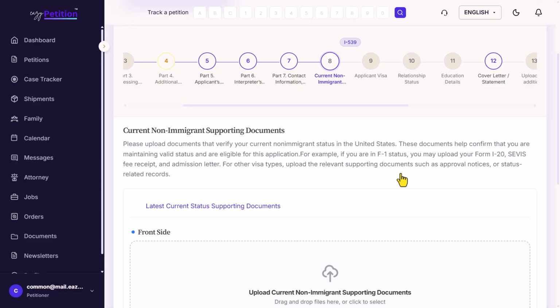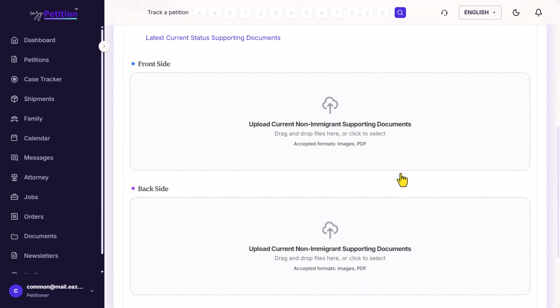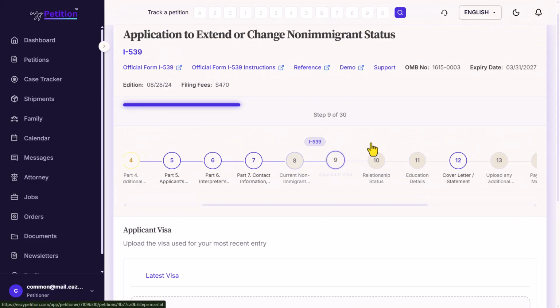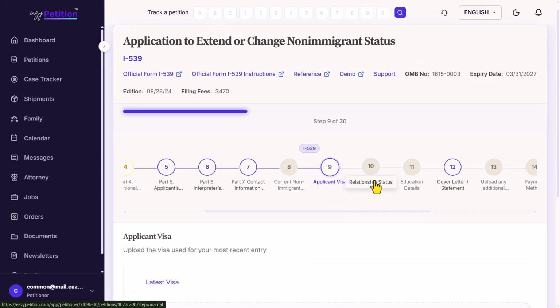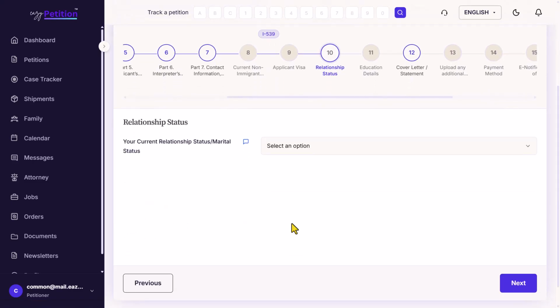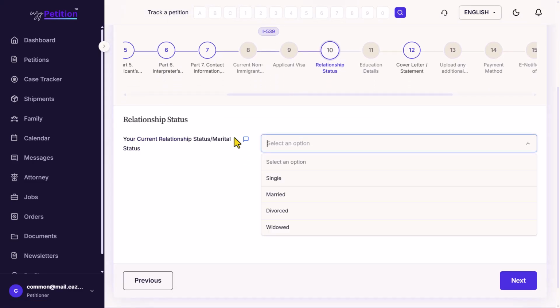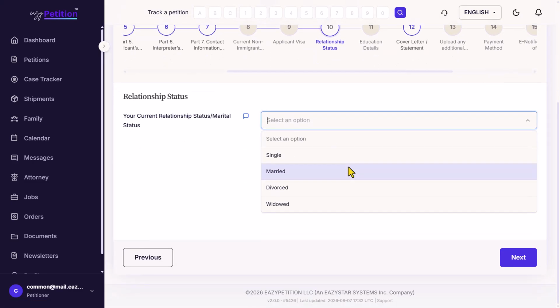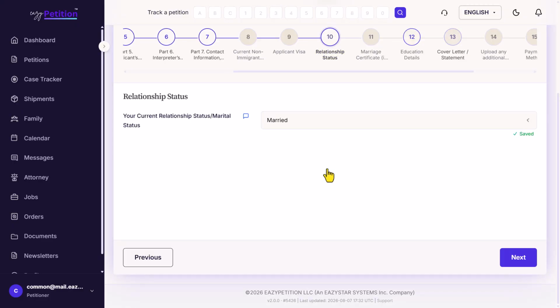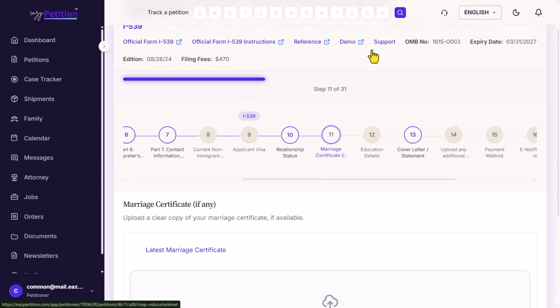If you would like to include any supporting documents in support of your current non-immigrant status, you can upload here. Then next is your visa, you can upload your visa here. Then next is your current relationship status. You can select your relationship status. For example, if my relationship status is married, then my next step will be marriage certificate.